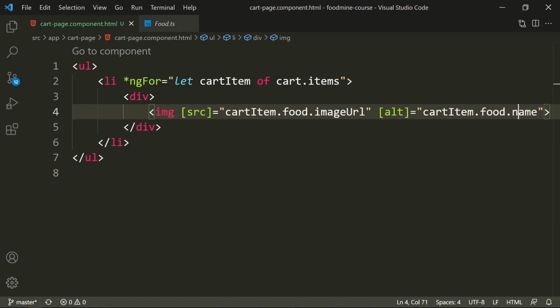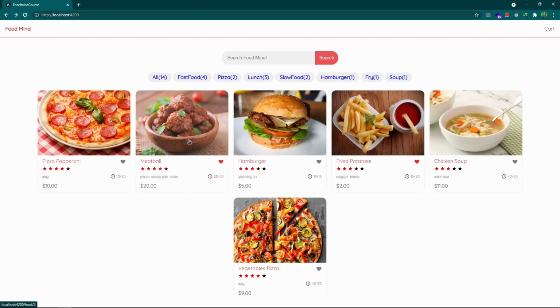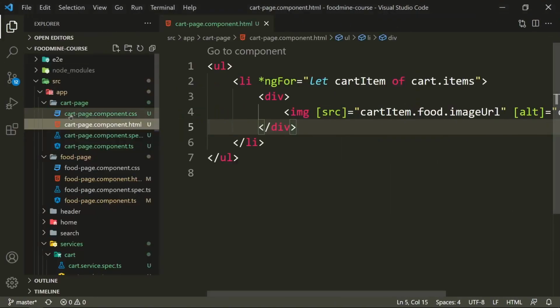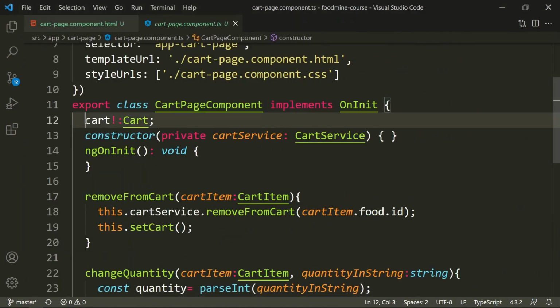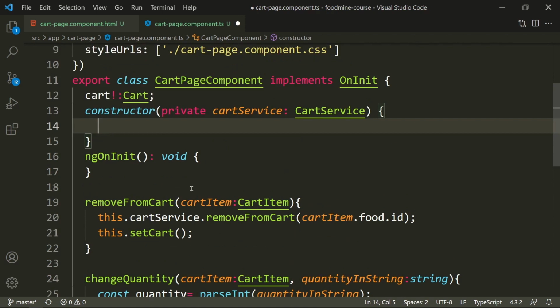Okay, let's see how it looks. We don't have anything inside the cart page. Let's add an item to the cart page. Oh, we don't have anything here. Why? Because I forgot something. Let's get back to the cart page component TS file. As you can see, the cart here doesn't have any initial value. So what should we do? We should add the setCart function inside the constructor. Okay, let's write this.setCart.